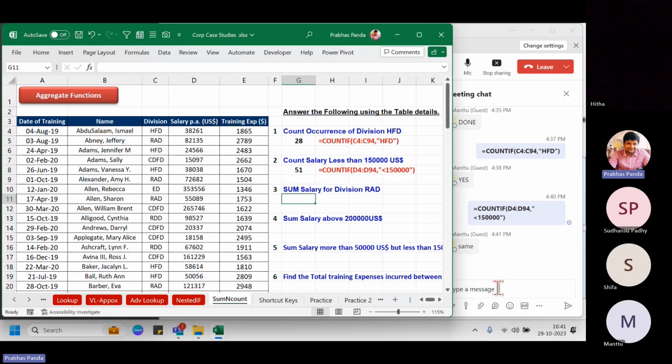Sum salary for division RAD. So first we need to deal with the division column. Wherever RAD is, we need to find out, then make a total of the corresponding salary. So basically, we need to do a criteria based sum, and we have a ready-made formula called SUMIF.